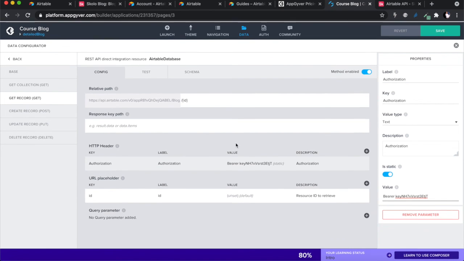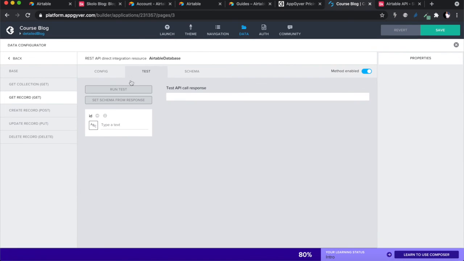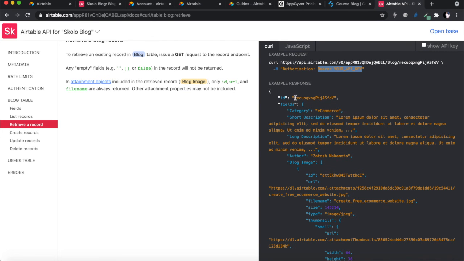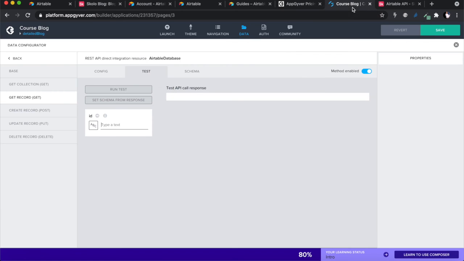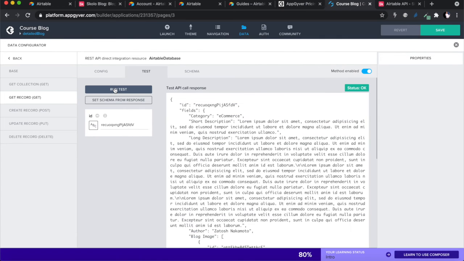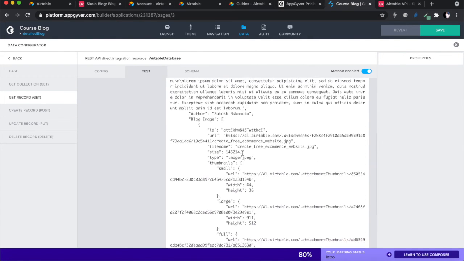Once you've done that, we're going to go to test. We want to test this, but in order to test it, let's provide it with an ID. So you need to specify an ID. Let's pick that ID. Always run a test before you do anything so you can see the schema and that you've set up everything correctly. I've given it an ID and it has run the test successfully.